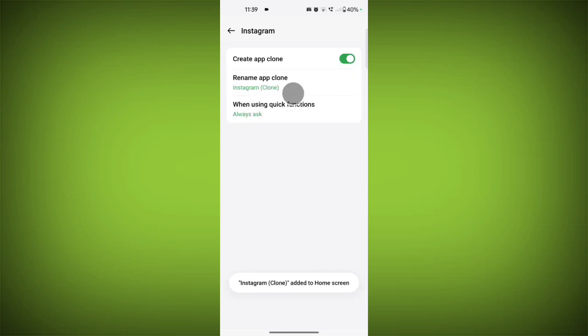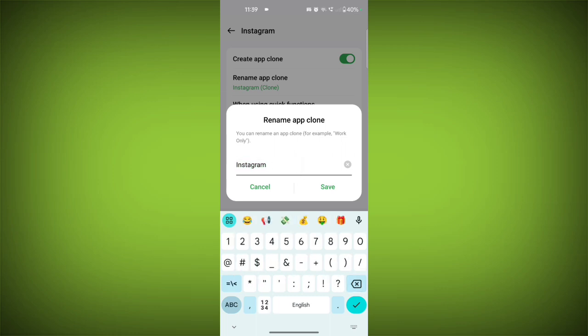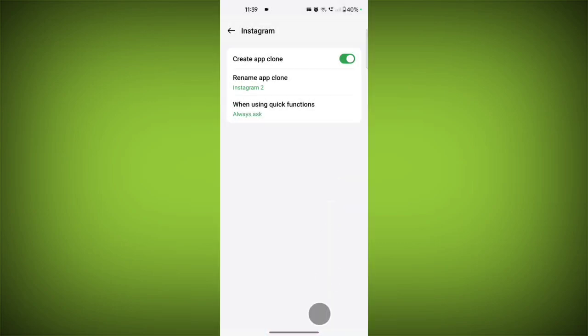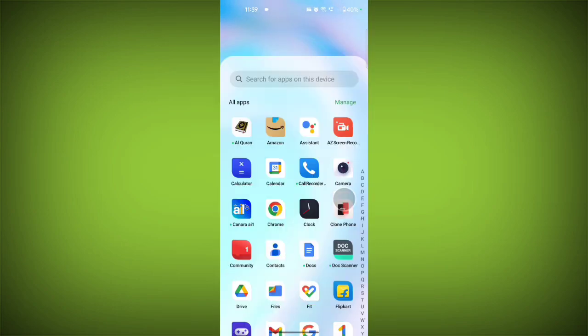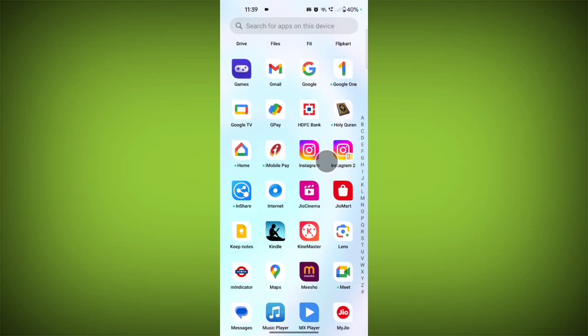Okay, now your app cloner is ready and you can change the name also. So tap on rename app clone. Now here you can write Instagram two and tap on save. Just go back and check if your Instagram is cloned. Here you can see this is the original Instagram and this is the copy app cloner.